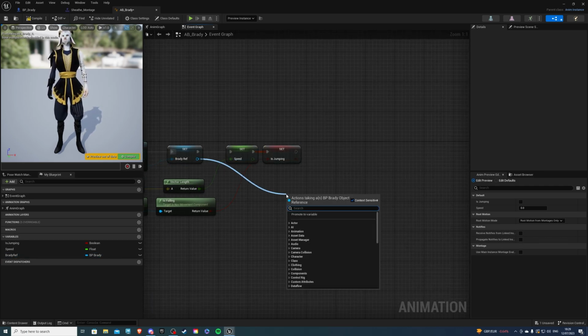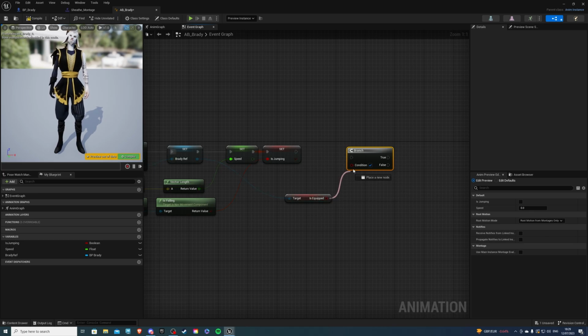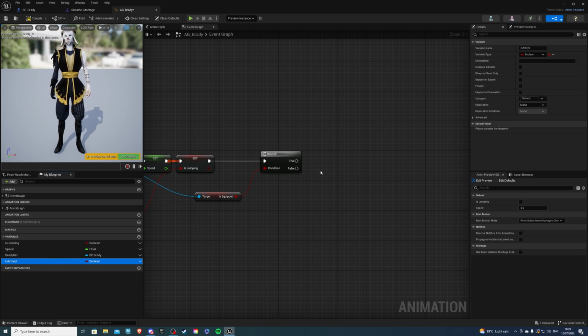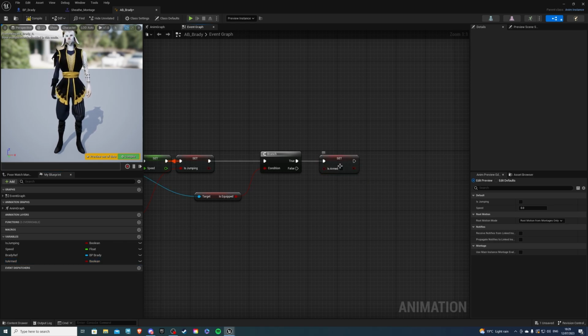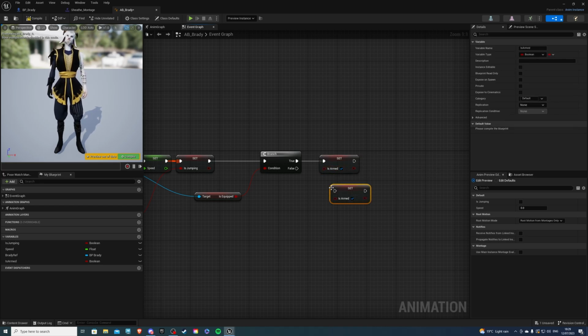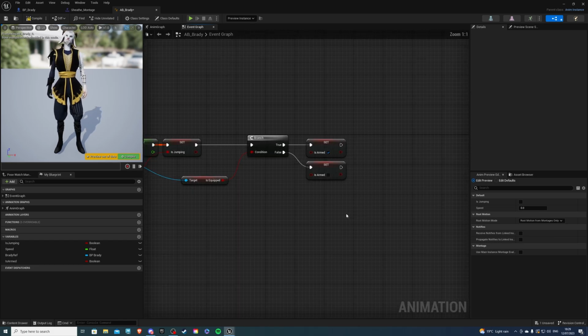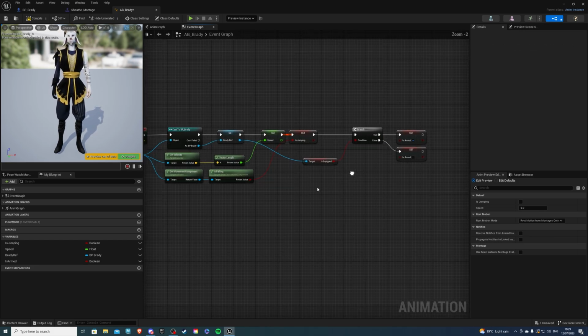And over here, let's get that Boolean we created, which we called is equipped. So we just want to get it, put that into a branch. And over here, I will have a new variable, which is also a Boolean, calling it is armed, so we don't get confused with the names. So if equipped is true, we want armed to be true. And if equipped is false, we want armed to be false. So that's looking good. And I'll be using this to set the difference in the locomotion.